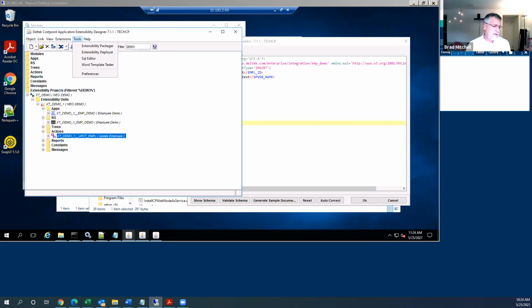Got another question. Is the Extensibility Designer available with the standard install? So you do have access to the Extensibility Designer. You would need to have access to the application server that Costpoint is running on, and it's an executable that you can run. Now you do have to get an extensibility license from Deltek. It is free. It does not cost anything. You just have to sign a little liability waiver saying any changes I do, I take full responsibility for. So you do have to get that in place.